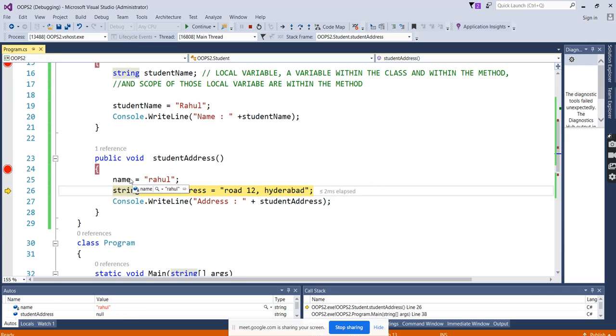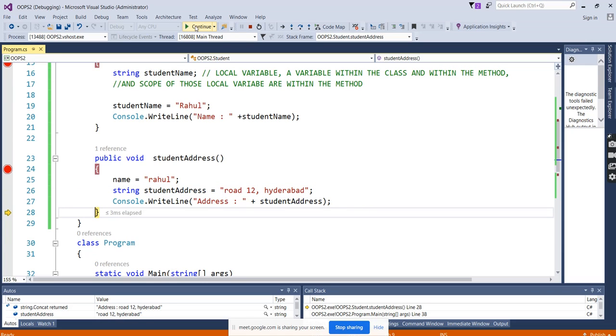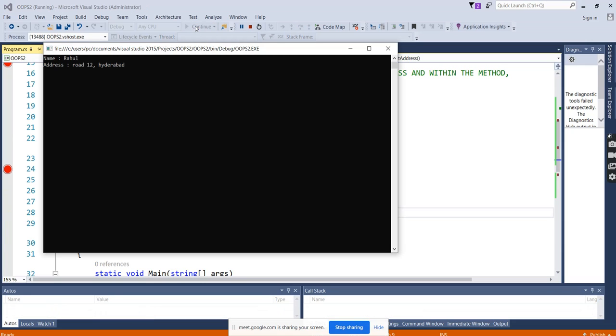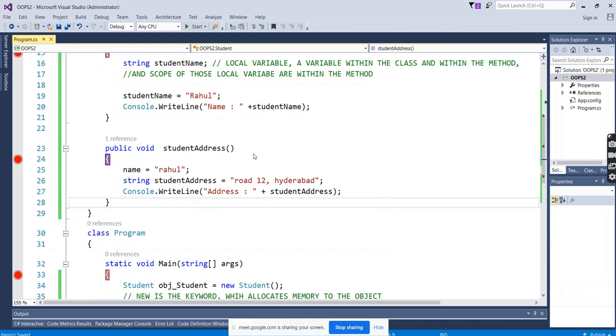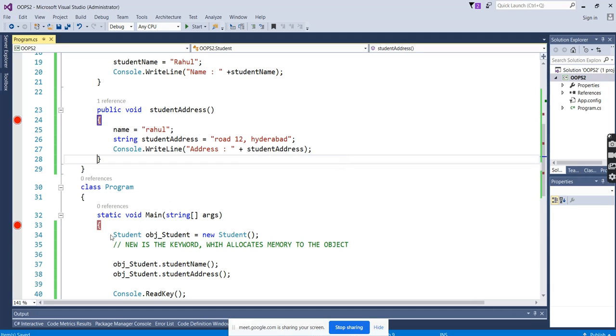Now it is invoking the student address. Now the output will be two lines. The first one is the student name from the method student name, and the second one is the student address. So if you created the instance of the class once, by the same instance we can call whatever method is declared in that class.